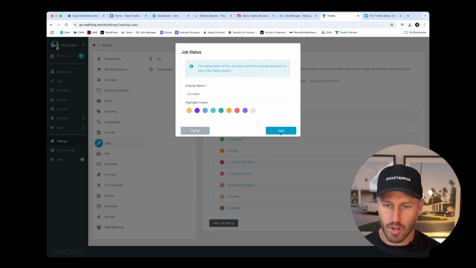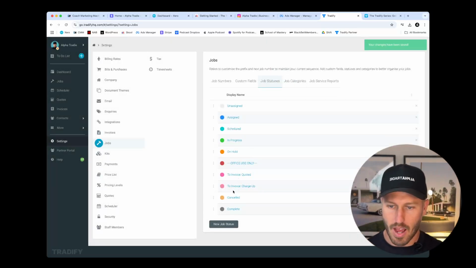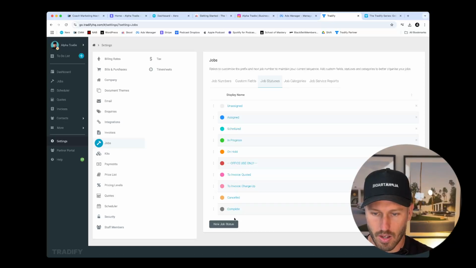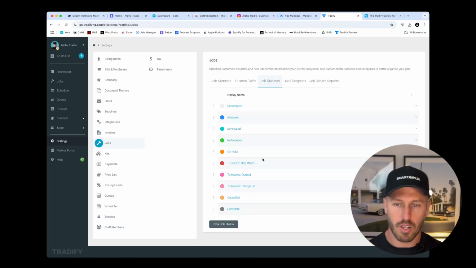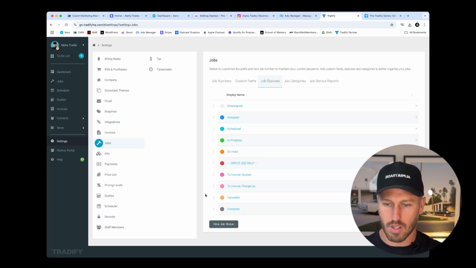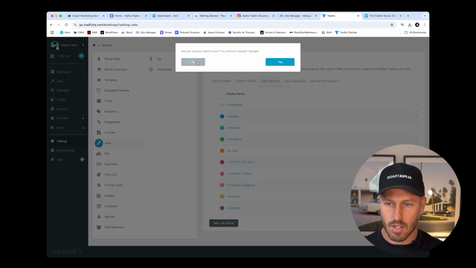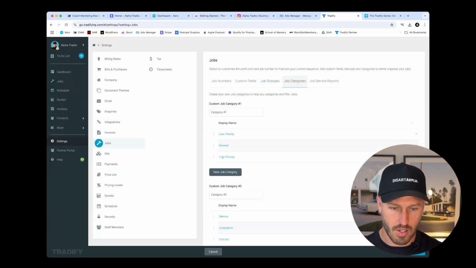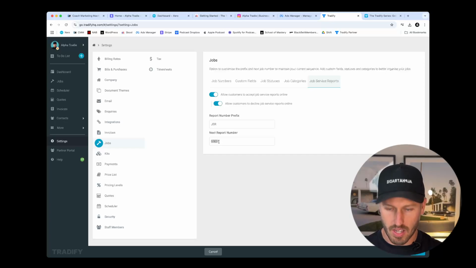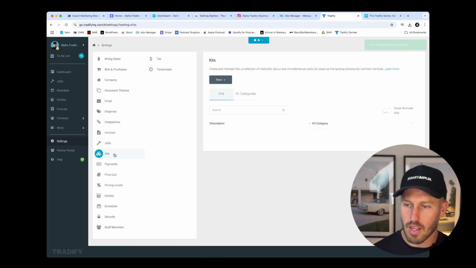So I'm going to change the color of cancelled as well. We're just going to make this an orange alert style color. That way we can see a nice little color flow here. Now you may also want to add "to invoice quoted plus variations", or you could add some complexity to it, but just trial those job statuses for the time being. Now to kits. Whoops, let's make sure we save this. Okay, there are also job categories which you can play with too, and then job service reports. We're just going to start that number up a little bit higher, although we don't use job reports that much. That's more for internal use.